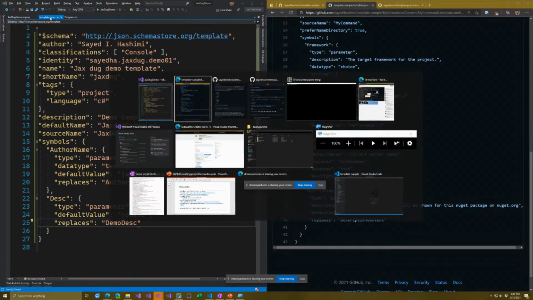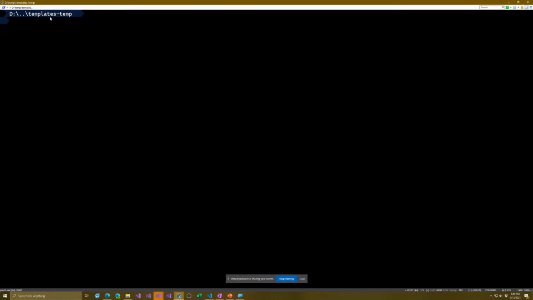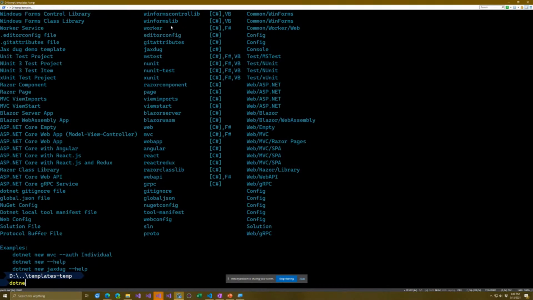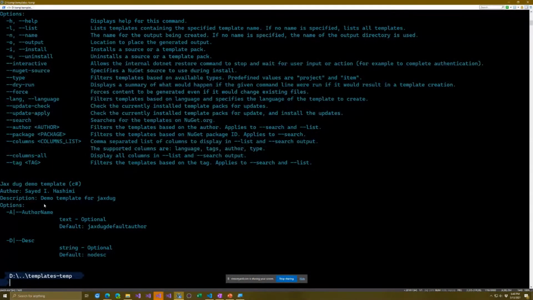Now that I've made some changes to that template, I'll need to reinstall that template. So let me run that install command one more time. It was dotnet new --install and then the path to the folder. All right, now let's make sure that we see those parameters. So we can see I got a -a, author name, and a description. Let's go ahead and try this out and see what happens.